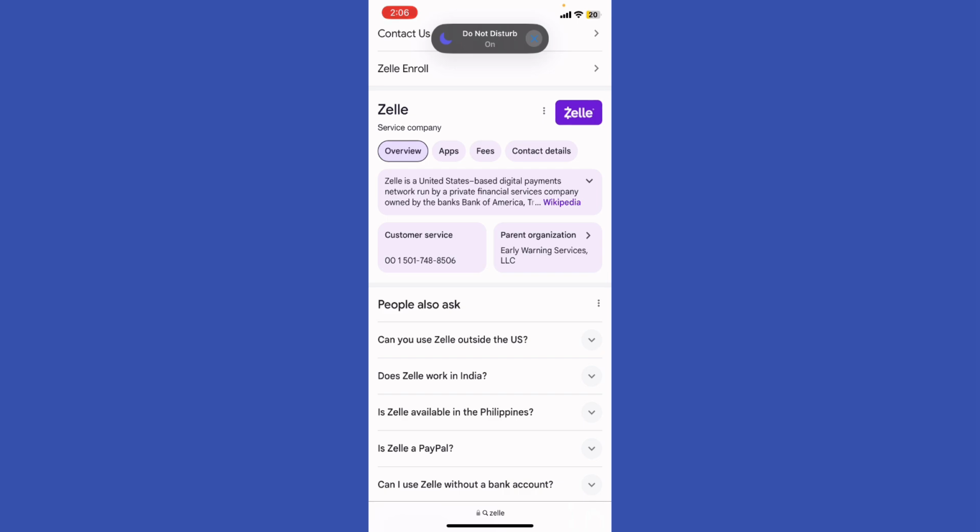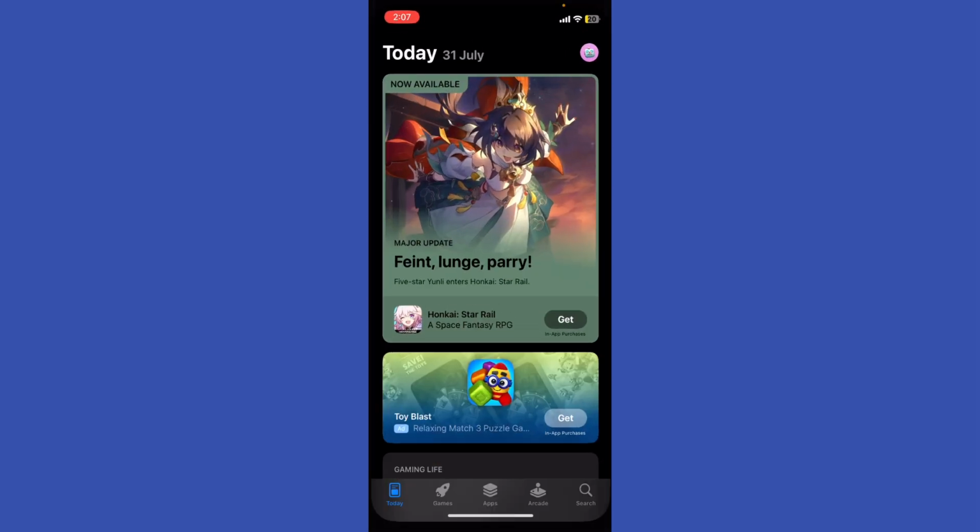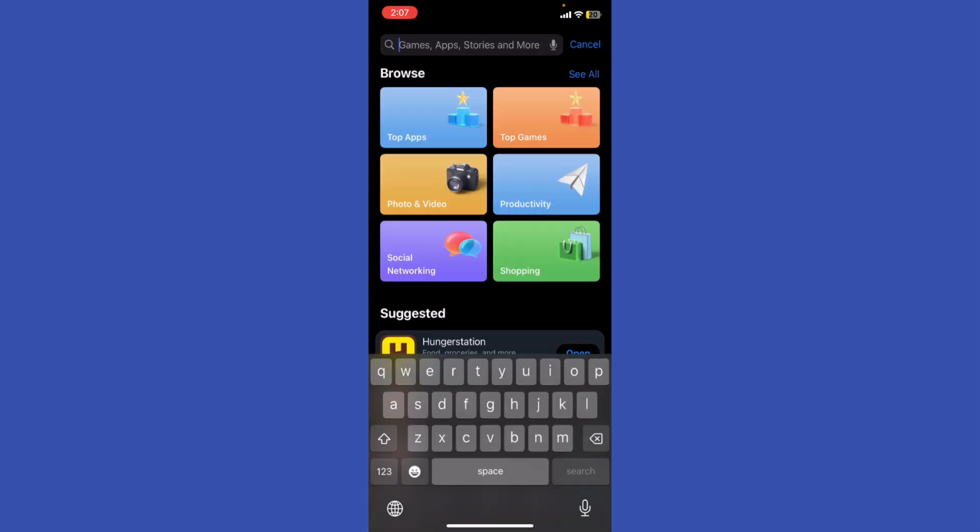So to use Zelle with Chase, open the Chase app. Go to your App Store or Google Play and just go ahead and search for Chase, right?